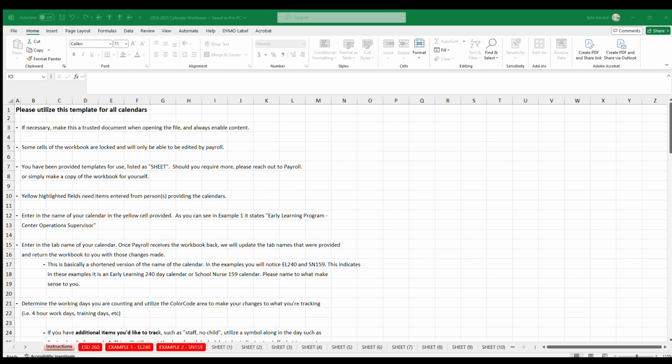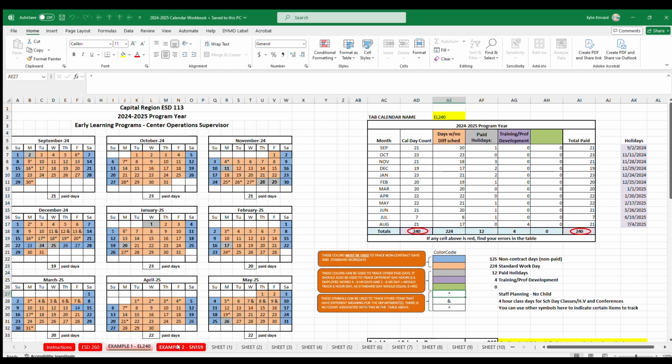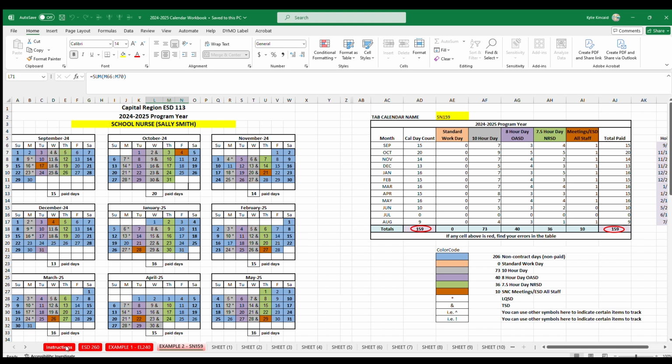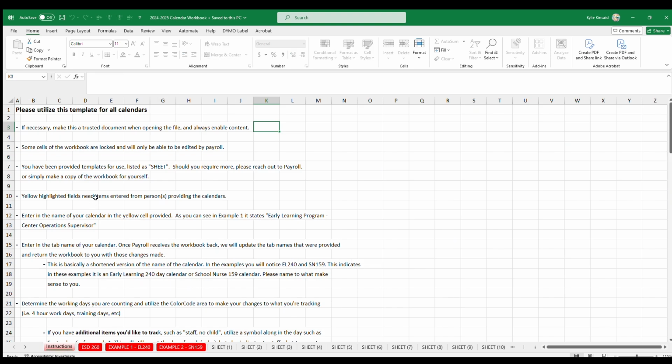Once you are into and editing the file, it is a good idea to review the instructions and example tabs. These tabs review the material in this video and can answer many of the questions you may have. The workbook has security set in place so that formulas and structure settings are saved and maintained.